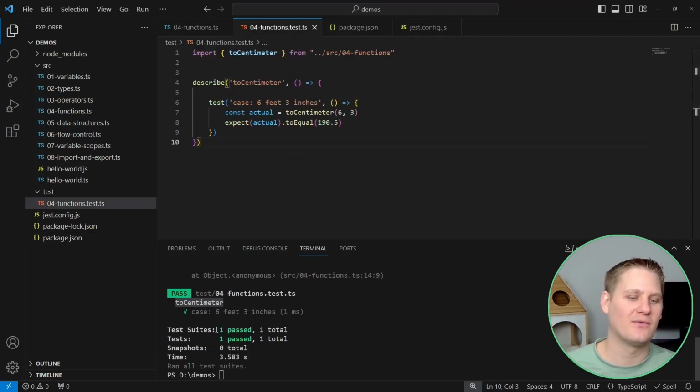If we look back, we have one test suite that was run and one test suite passed. We created one test suite by using the describe keyword. So the one test suite we have is the 2 centimeter test suite. We can see that here as well, the 2 centimeter test suite. Inside of that test suite, we had a total of one test, which also passed, and that was our one test, case 6 feet, 3 inches.